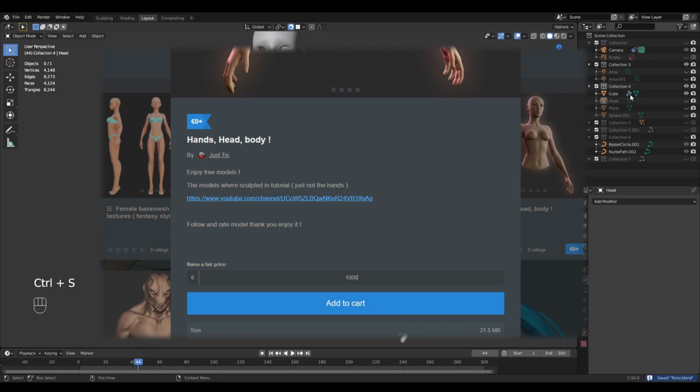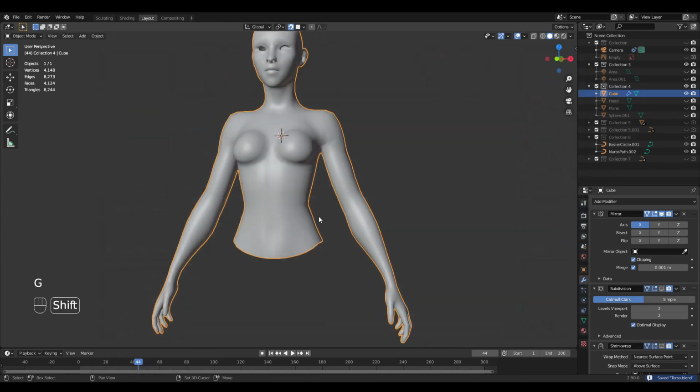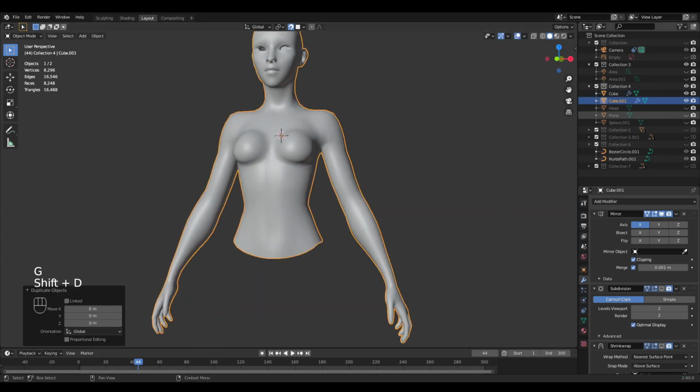Okay, so first I'm gonna duplicate the object, hide the first one, and now we can name, if we want, this body, let's say UV.